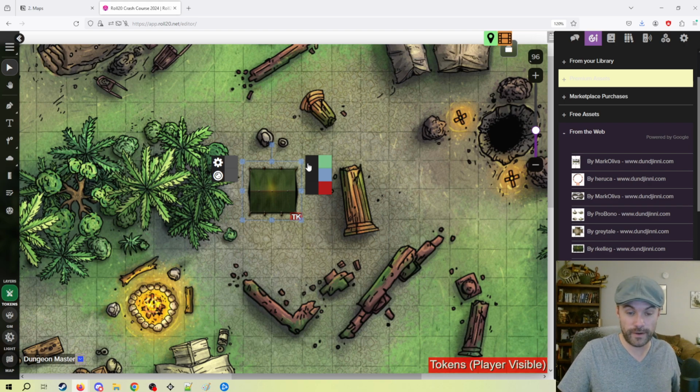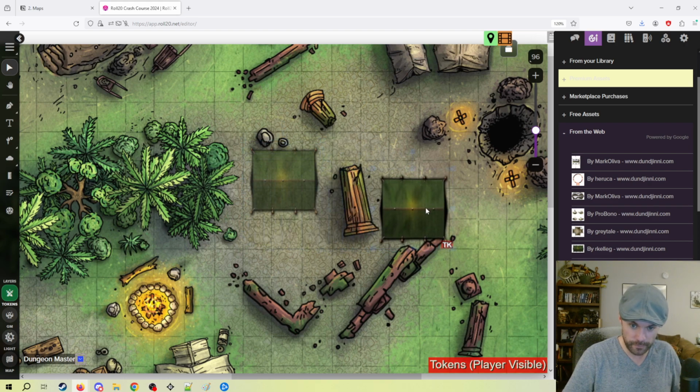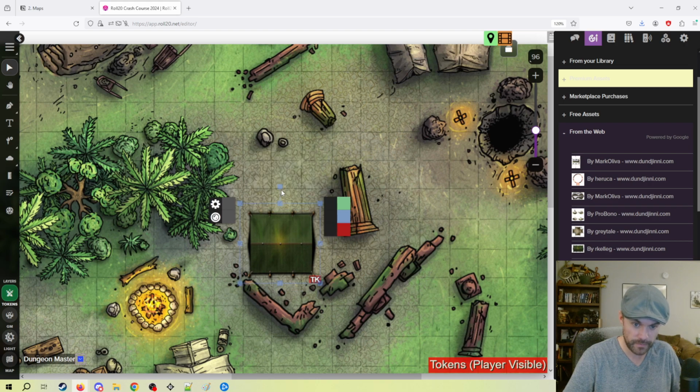Just as before, if I don't want this to be resized snap to grid, I can hold down Alt and resize it and get it very, very customized. I can do the same thing for positioning. It doesn't have to snap to the grid. I can position it very accurately.